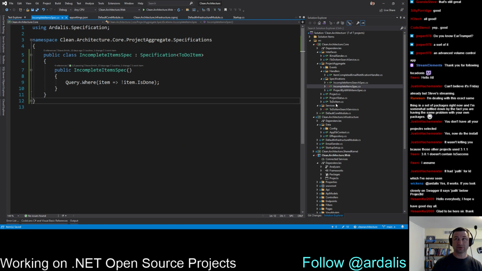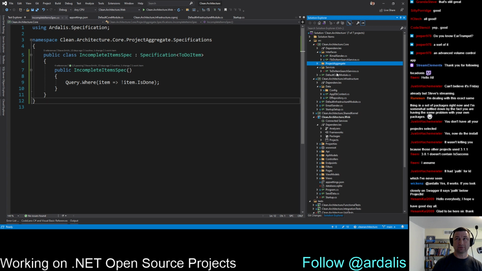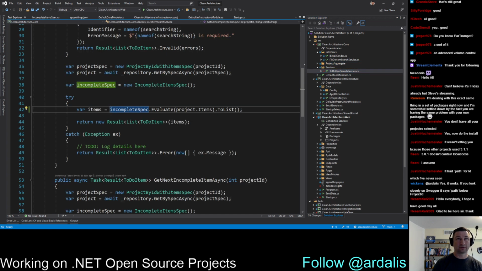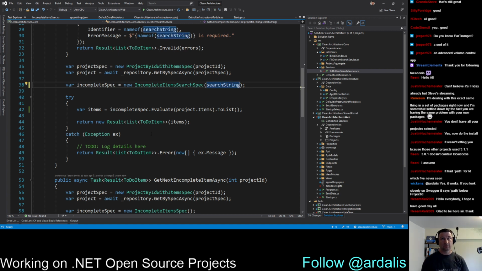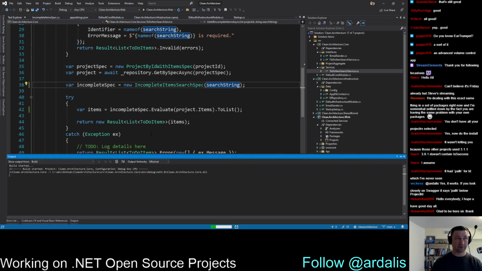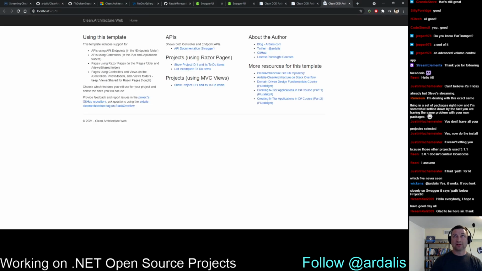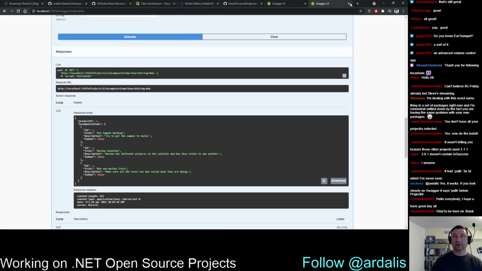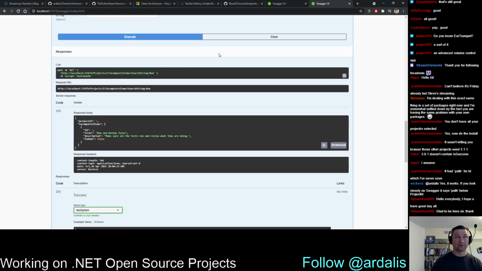Incomplete item search spec is really what we want here. And now that we've evaluated that we definitely have a search string, we can pass that in there. And other than that, we shouldn't have to change anything else, right? So that's the nice thing about this. So let's try it. We'll build this thing and run it. And get rid of this, and this, and this, and come back here. It's still searching for run. Let's execute it. And it works.